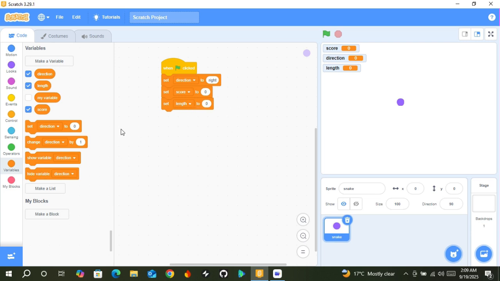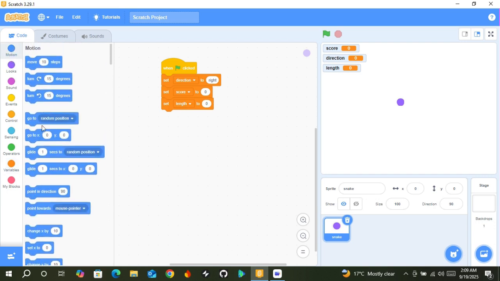So step 1 done. The second step, I want you to go to motion palette, this one. Then you'll see go to x0 y0. So drag it and drop it under below this.